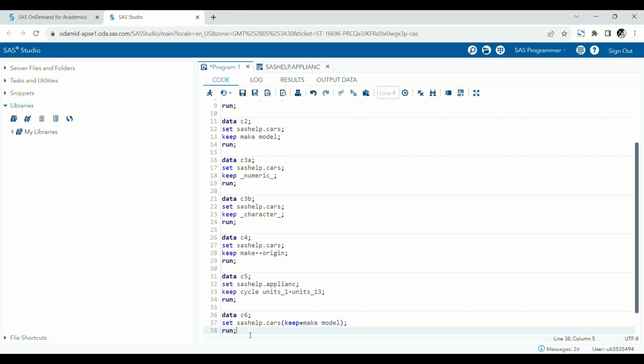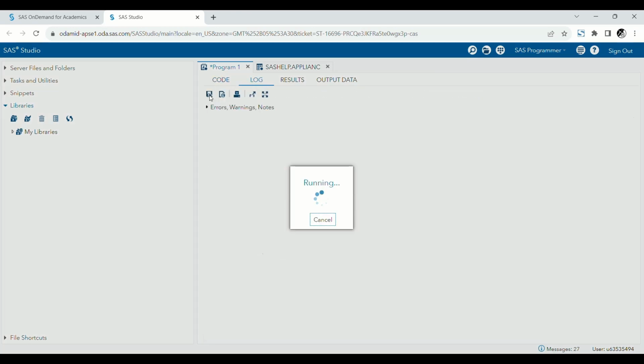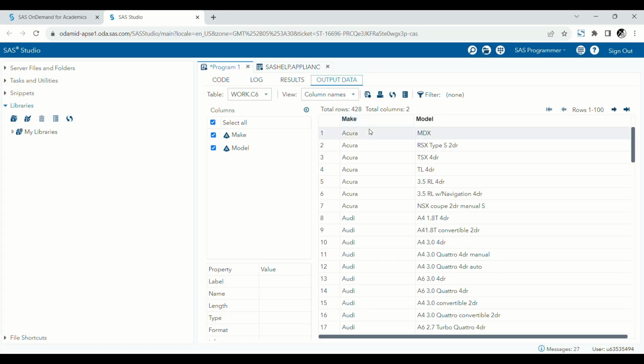So if I run this, SAS will only fetch 2 columns, make and model, and put them into memory. Then if any work or any calculation needs to be done on it, it will be done, and in the end it will put all the records in C6. This way we can reduce the consumption of memory, and it will also reduce the overall time required to run the SAS code. So if you run it like this, you will also get the 2 columns.